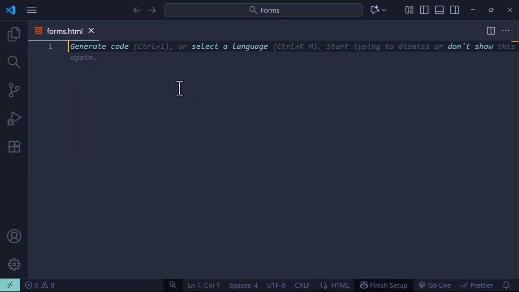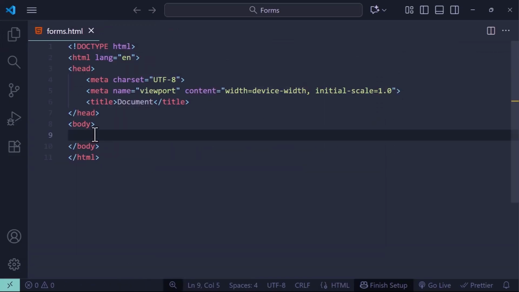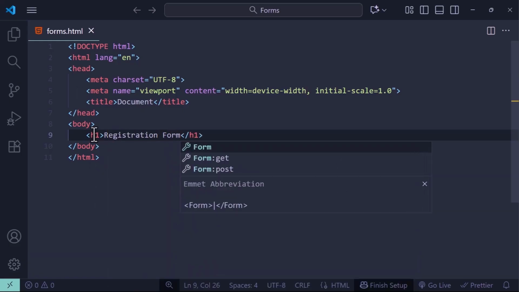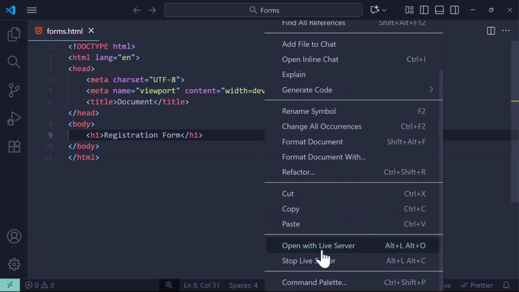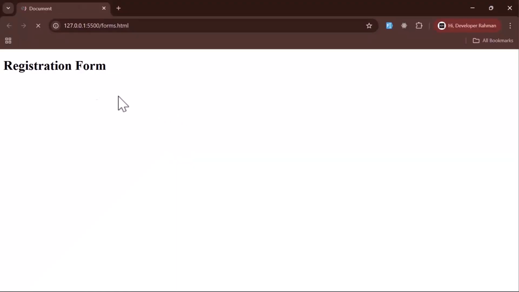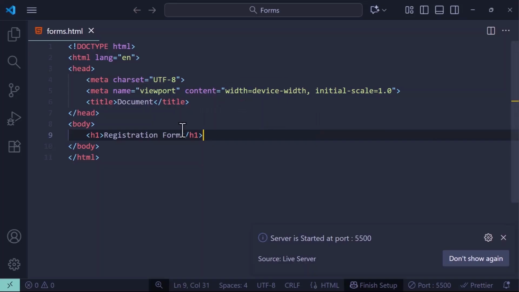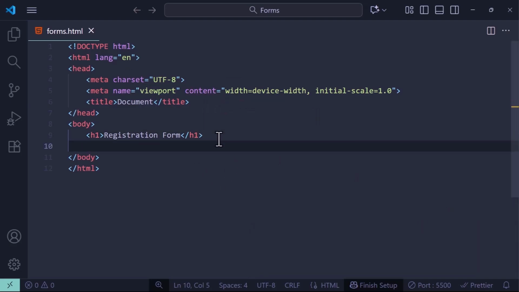So within this file, I'm going to add a boilerplate. So here, I'll call this registration form, for instance. So if we preview this file, let us take a look at the browser and see what the display will look like. So from what you can see, we have registration form being displayed here for us.